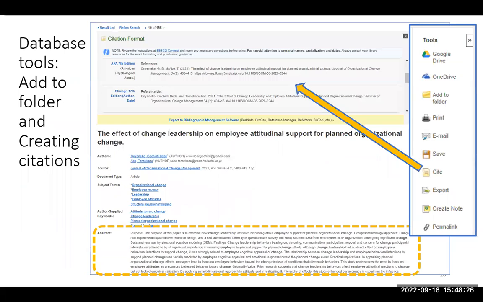From the result list of a search, you may also select the article title to see its record, which often includes a brief abstract or summary. Here, you may also find tools to help you organize your research. For example, you may be able to add items to a folder for use later in your current research session. That is, these are not automatically saved for future sessions.